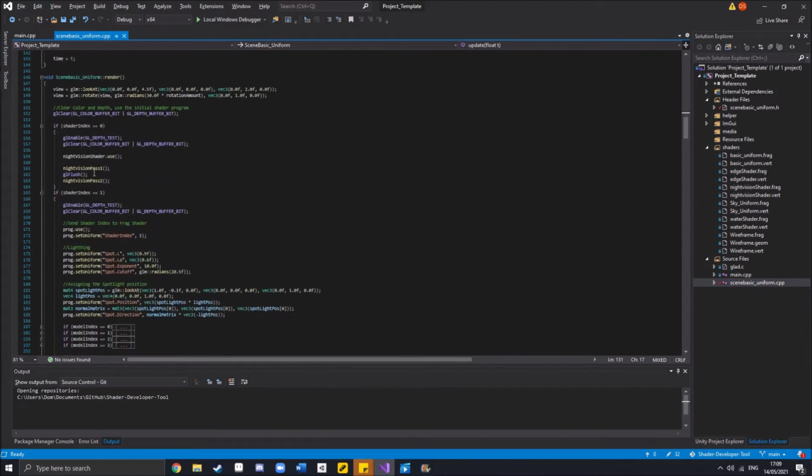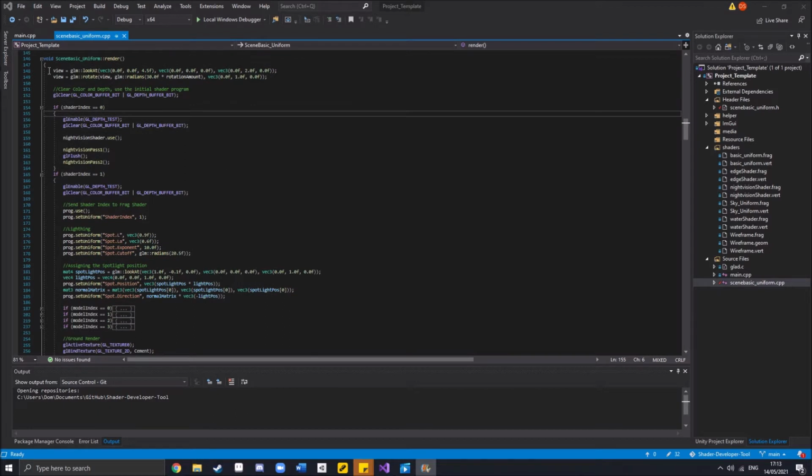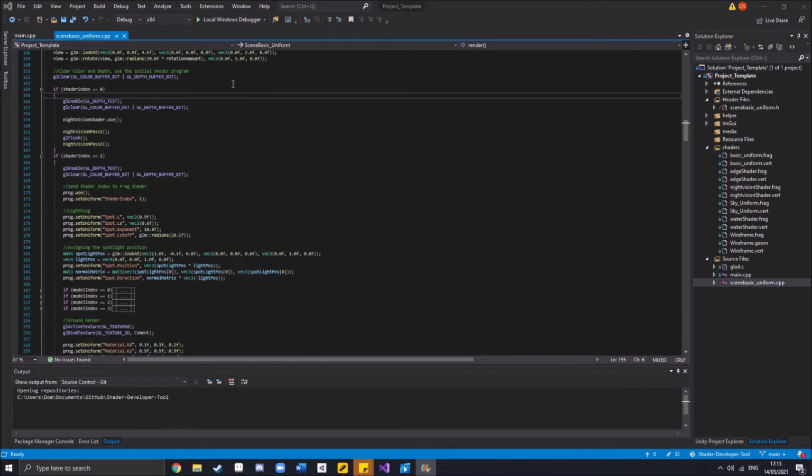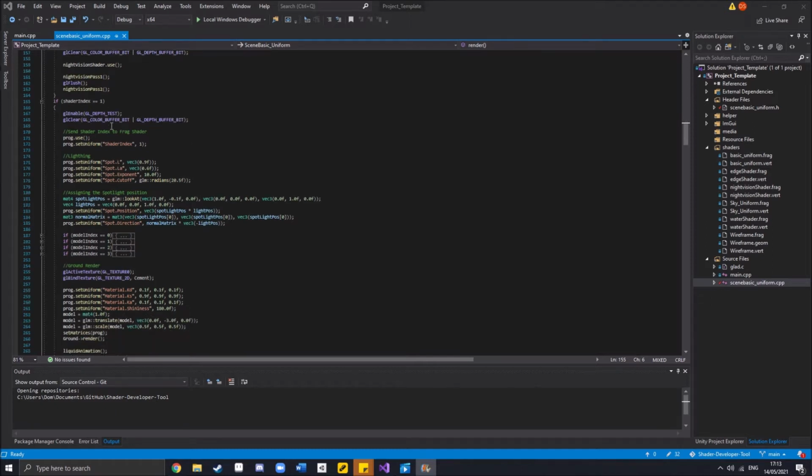So in our render method, this is basically where the bulk of our project is. This is where we change shaders at runtime, change the meshes, the skybox, and apply surface animation if possible. So basically we set our initial view position and our rotation, and we clear the color and depth buffer. So for shader index 0, this is the night vision one, so we start using the night vision shader. We do our first pass and our second pass. I'll go into detail about that later on.